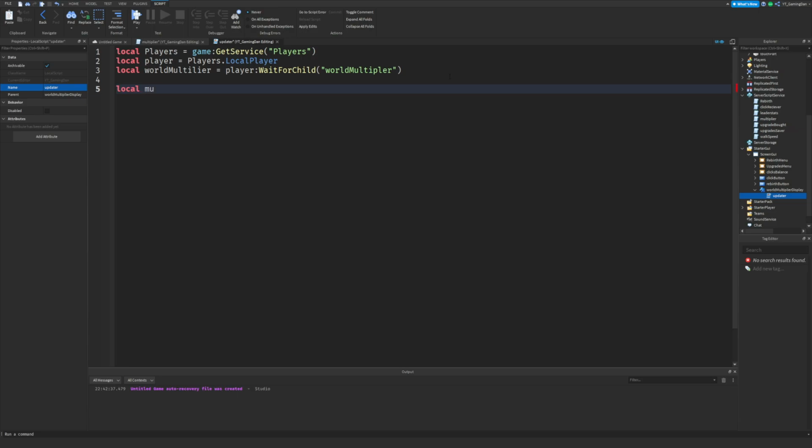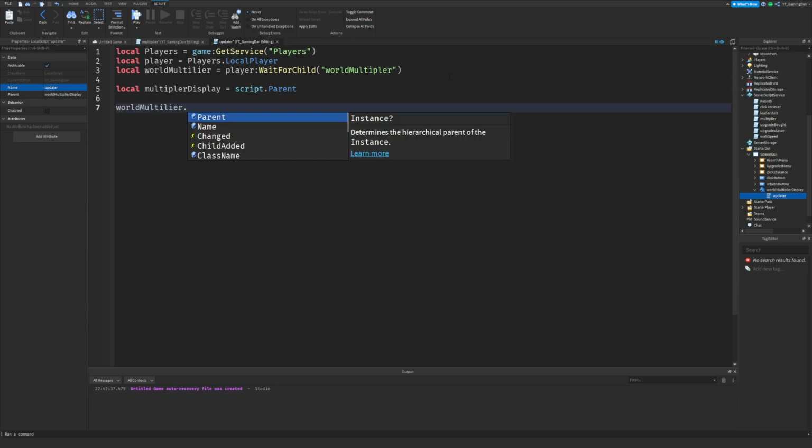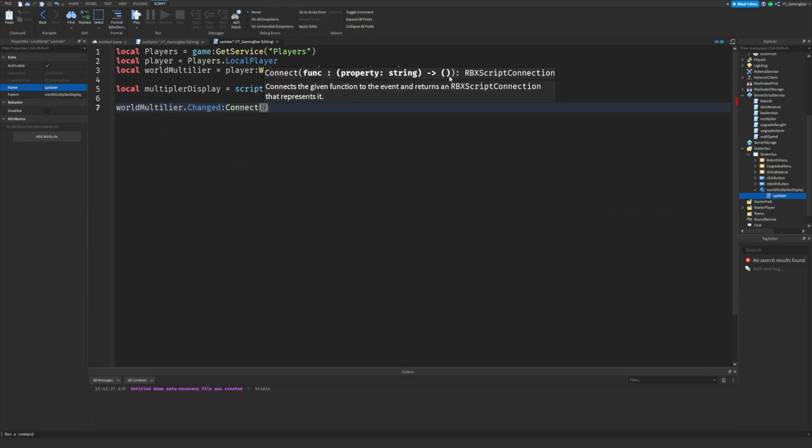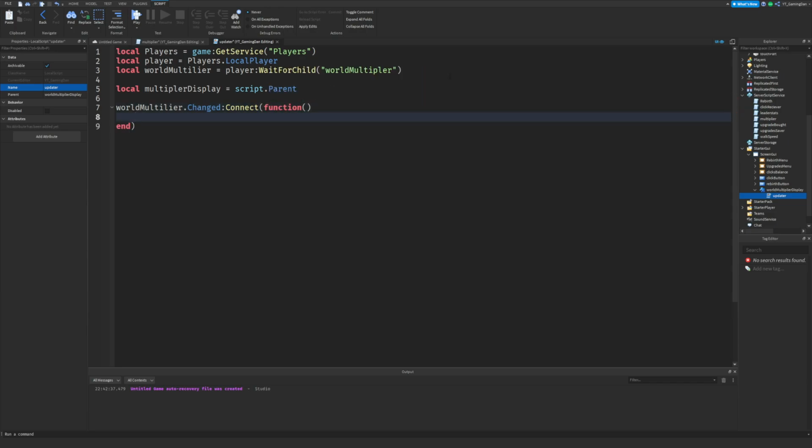Right, okay, so now that we have this over here, what we're going to do is local multiplier display equals script.parent, and then guys we're going to do world multiplier.changed connect function, and then inside here we're going to change what it's saying. Doing a changed event just means whenever the value of this changes, which of course it will whenever they reach new areas, this will run.